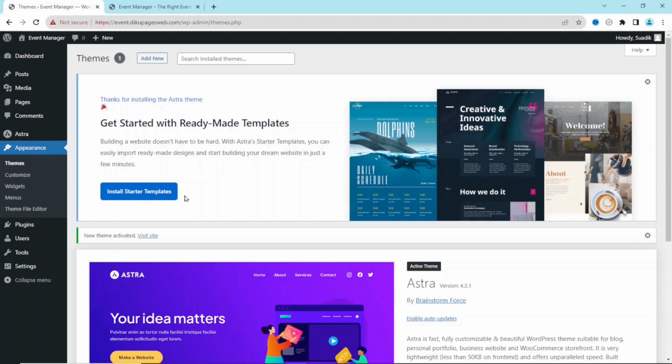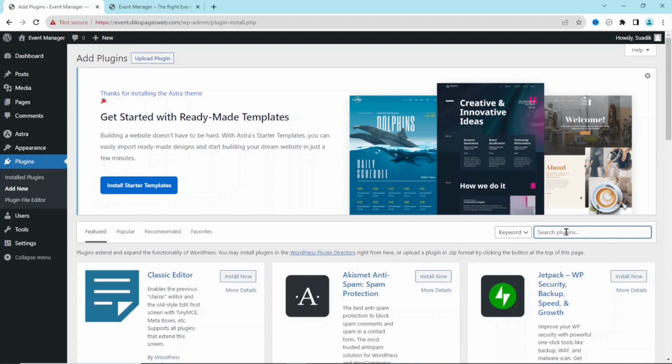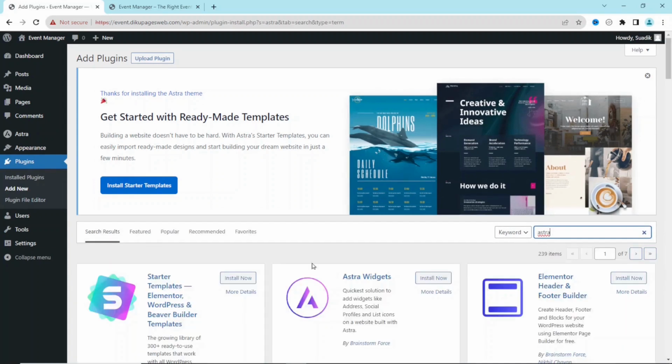If you cannot see it here, you can also hover on plugins and click on add new. Under search plugins, you search for Astra. And you see that we have Starter Templates, Elementor, WordPress, and Beaver Builder templates. We go ahead and click on install now, and you see that it is activating. So you can either decide to install it from here or here.